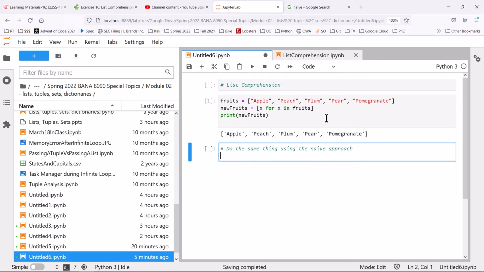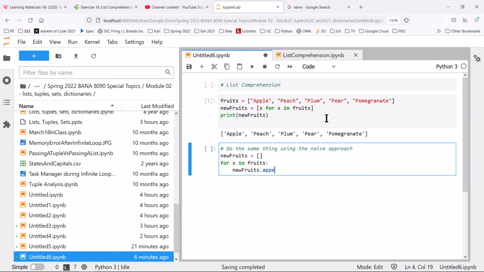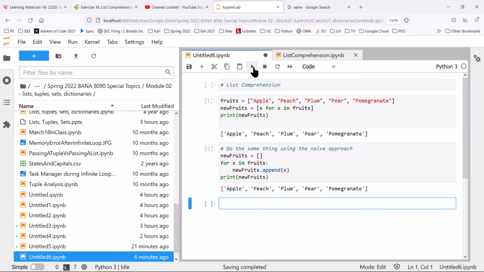So what we want to do here is create a new empty list and then drop into a loop. So for x in fruits colon, new fruits dot append x, and then the print. Okay, the exact same thing using a naive approach. Does it work? Seems to work.